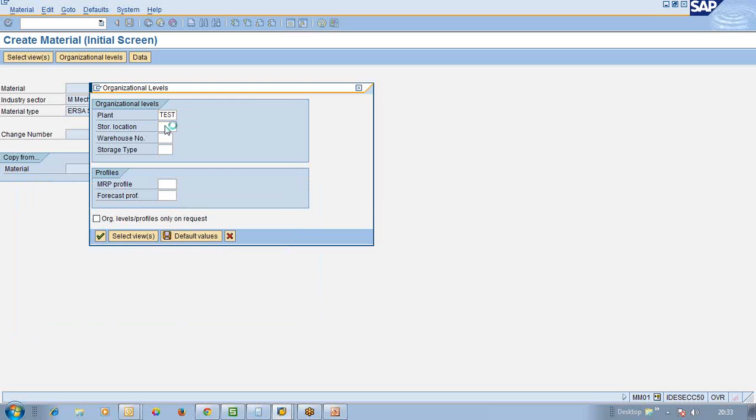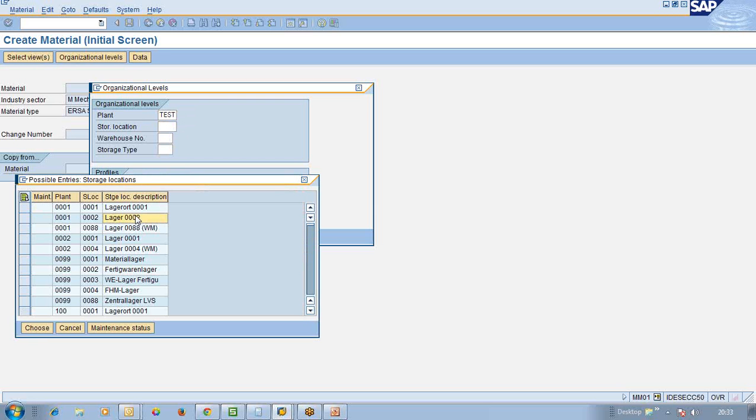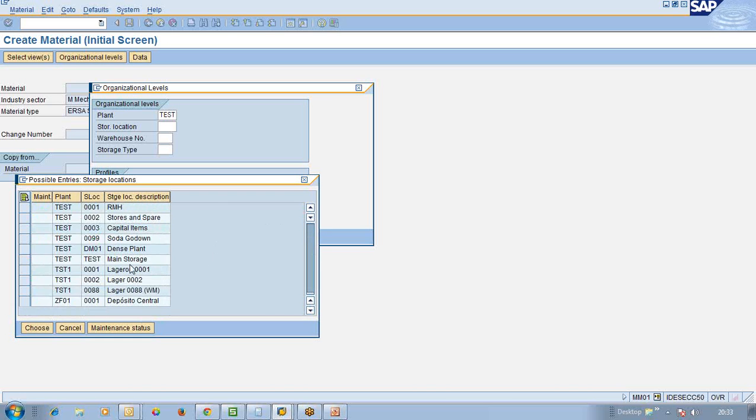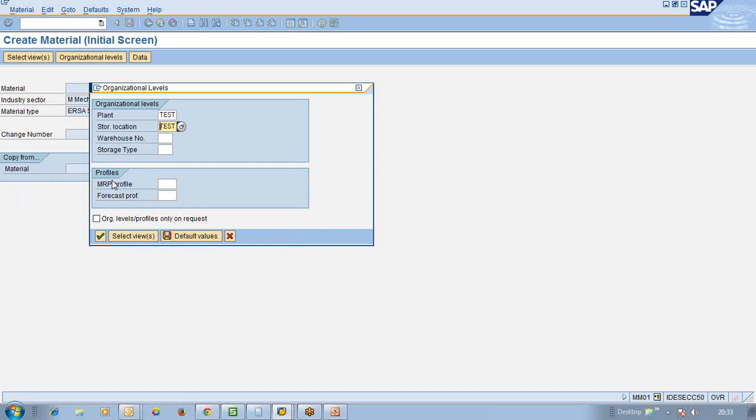Again I need to know what the storage locations are. I'll press F4 again and it will show me. See, it is showing the relationship here. It shows that in plant 1110, storage locations 1110, 2220, and 0088 are available. So I'll pick a test location. And what I need to do now is press enter.